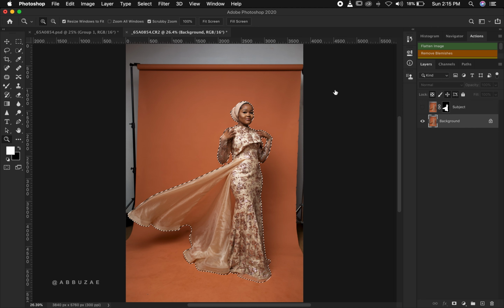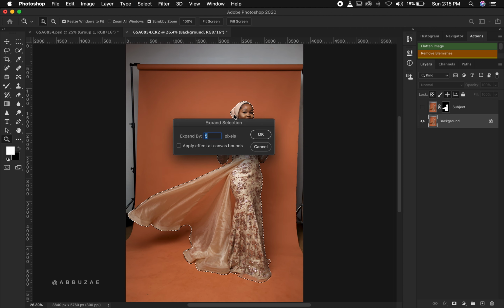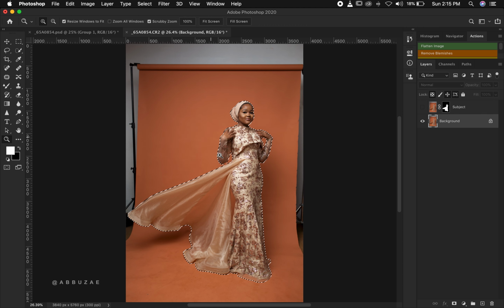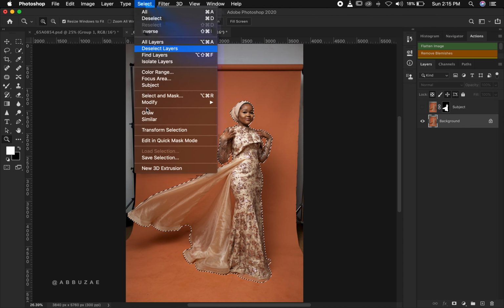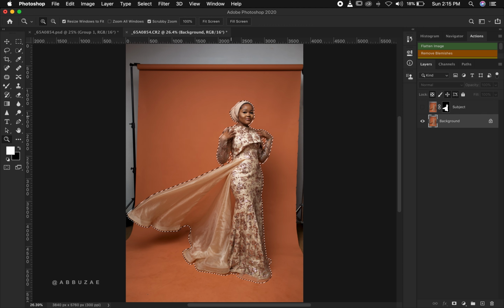We select the background layer, and then we go to Select, Modify, and then we hit Expand. Here we can just add 5. So it's going to expand our selection. I think it's a little small. Let's add a bit more of the expansion. Let's go back to Select, Modify, and then Expand. This time around let's add 10. All right, I think this is good.